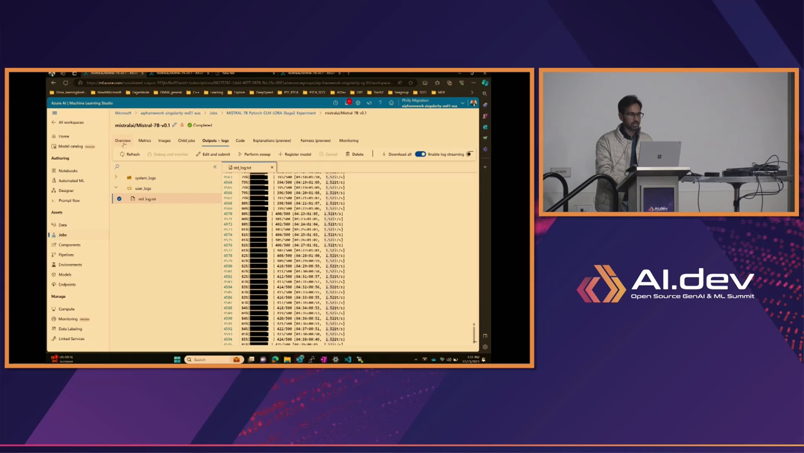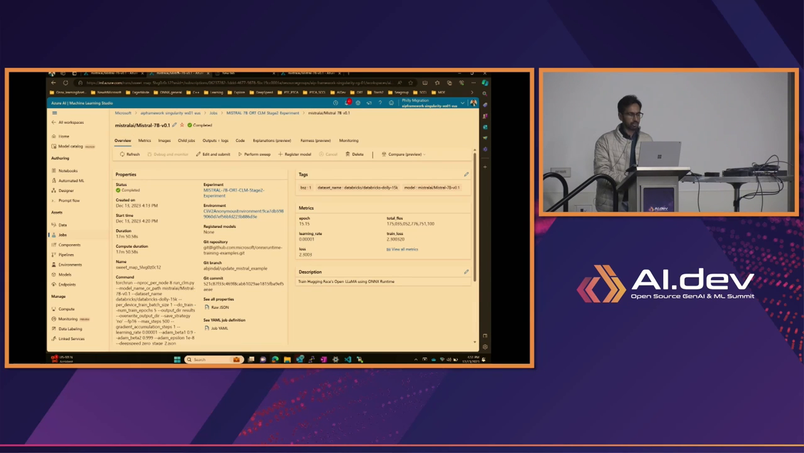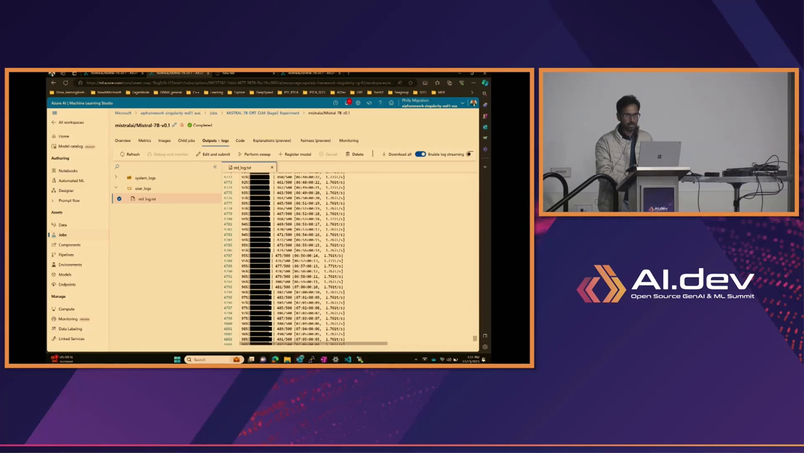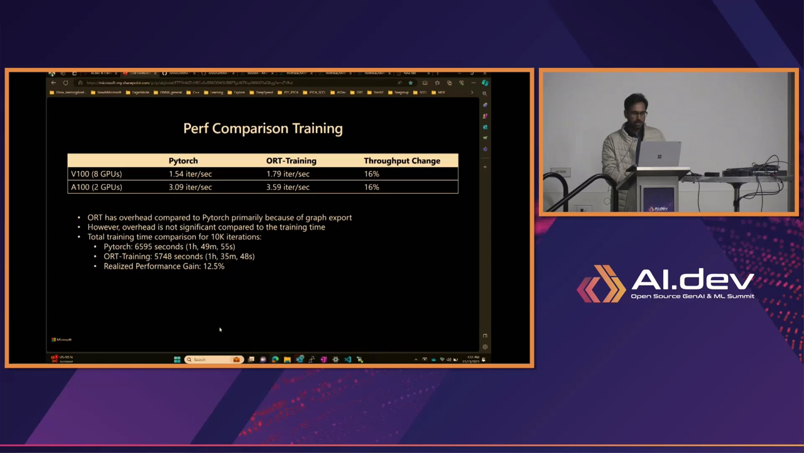Like for PyTorch, it took 16 minutes, and for ORT, it took 17 minutes, but I'll go through the increase of time for ONNX Runtime in a minute. But what you see here is the iterations per second which you are getting is 1.76. So the throughput has increased from 1.52 to 1.76. That's approximately a 14% improvement in performance. So these are the numbers which we have computed before.